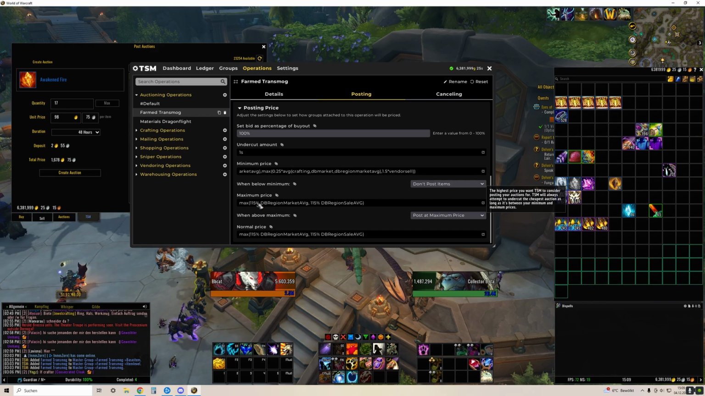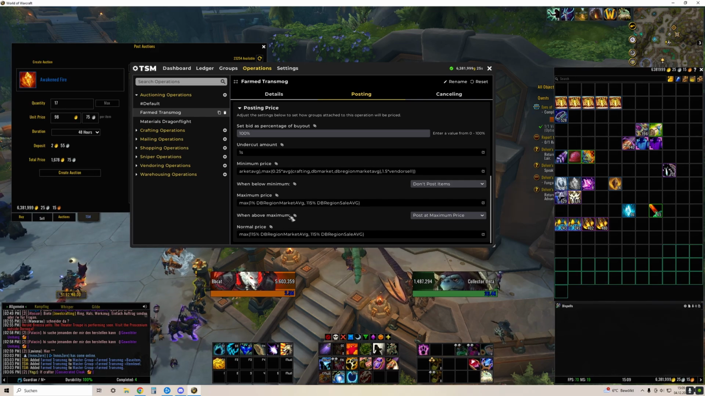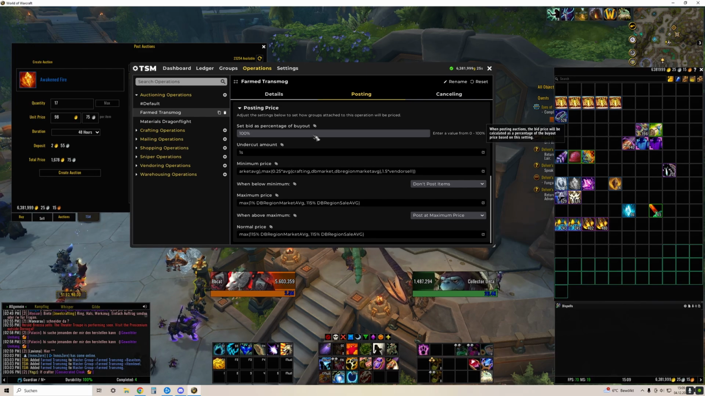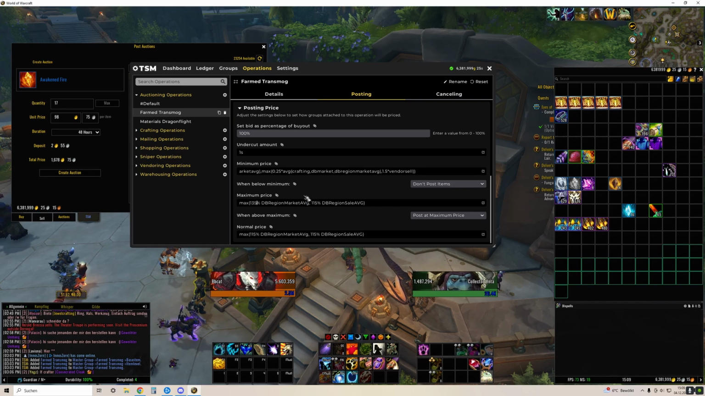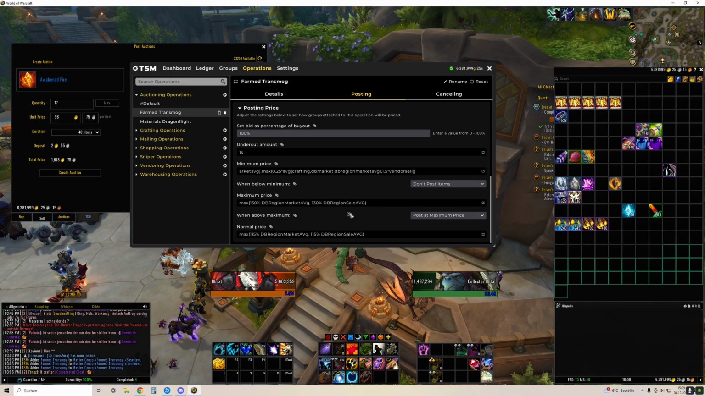Pretty simple. You just adjust the percentage numbers to a higher value. So instead of 150%, you could also use 130%, 135%, fully up to you. 130% of DB region market average, or 130% of DB region sale average.